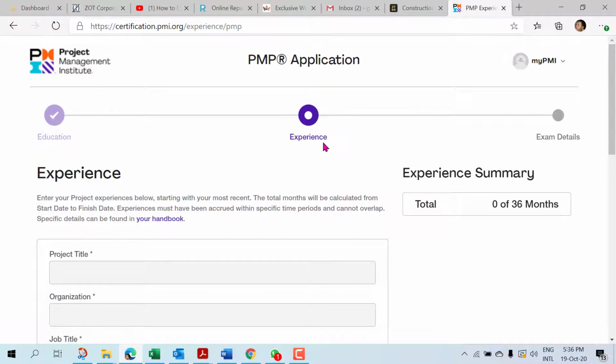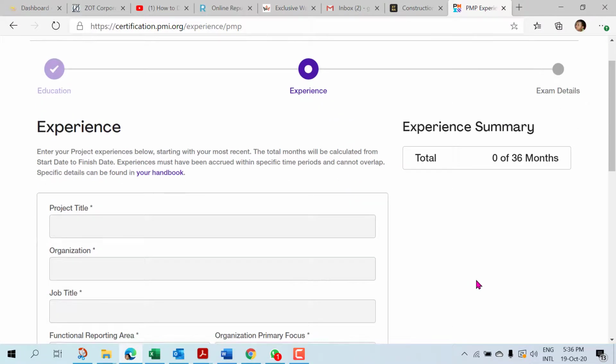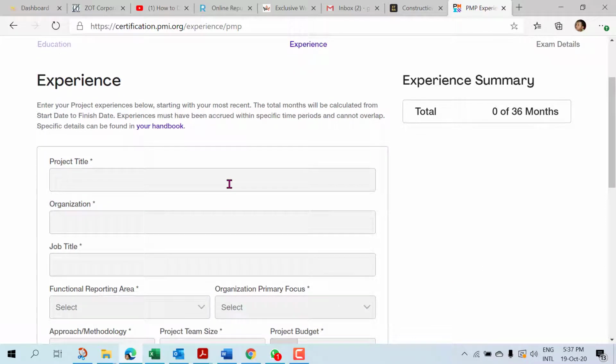So now we are in the experience tab. So here you have to meet 36 months of project management experience. So the 4,500 hours of project management experience is not in this application process. 4,500 hours of project management experience is not taken into account. So you have to meet the 36 months of project management experience.